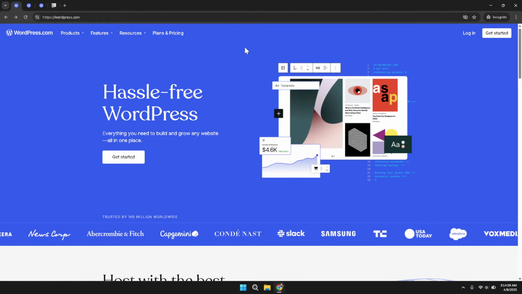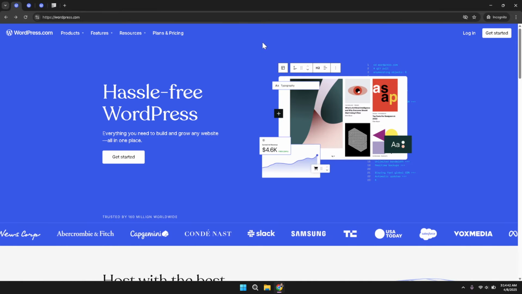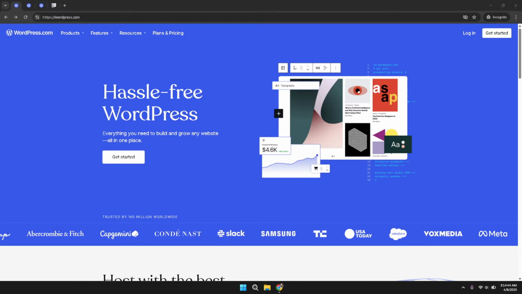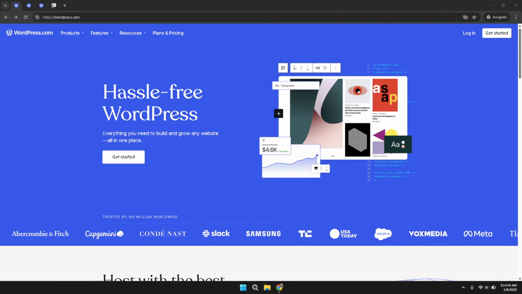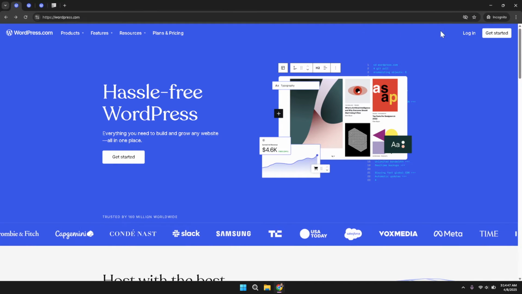We begin by directing you to open your preferred web browser and go to the main WordPress page. Once you have landed on the WordPress homepage, take a moment to familiarize yourself with the layout and locate the login option in the top right corner of the screen. After identifying the login button, go ahead and click on it.